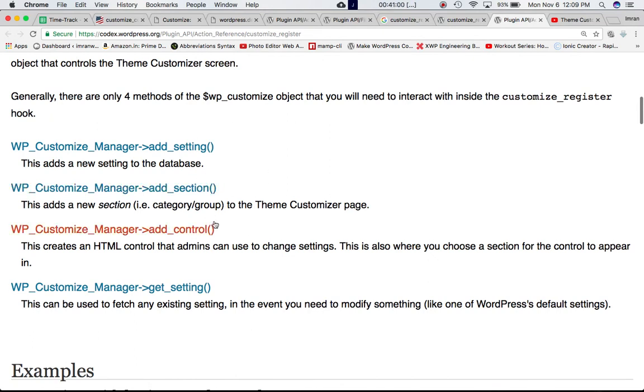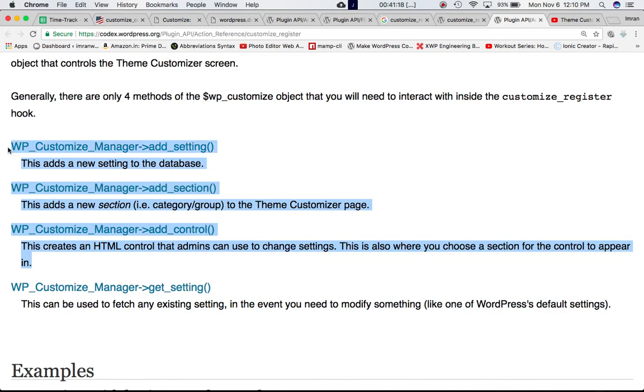These three are the main methods of the WP_Customize_Manager class that we're going to use. We can also use get_setting, which is used to fetch any existing setting in the event you need to modify something like one of the WordPress default settings. But mainly in this tutorial we're going to talk about these three.